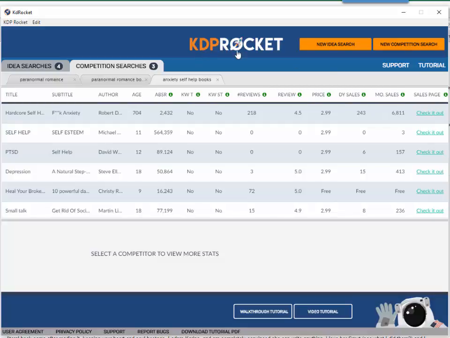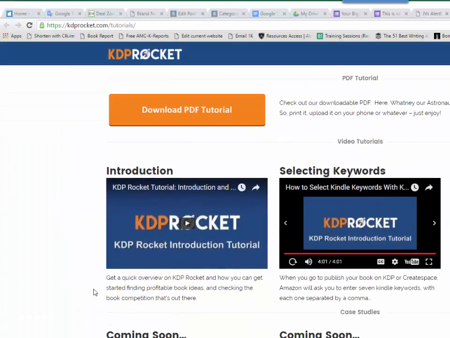Inside KDP Rocket, besides the new idea search and the new competition search, you also have a walkthrough tutorial that will walk you through how you use the program. And there are video tutorials bringing you to a web page. It's still under progress. So you have the introduction in here, and you have how to select keywords and use it on KDP. And I know that Dave Chasson, who's making this program, will also make videos showing you how you can use this as a fiction author.